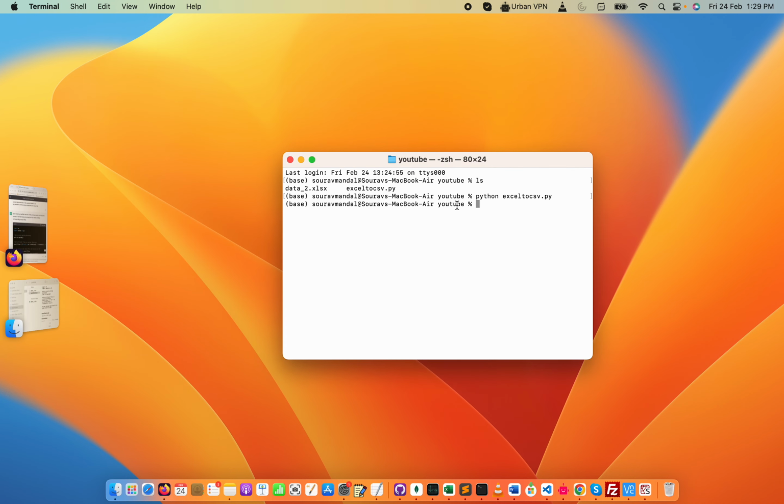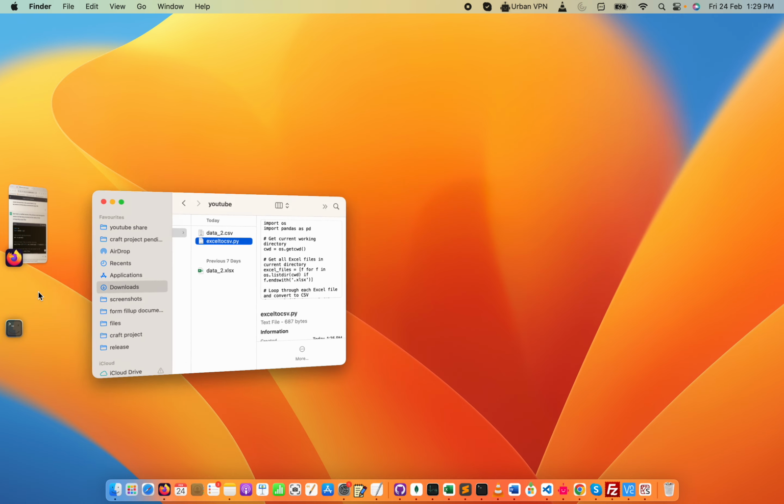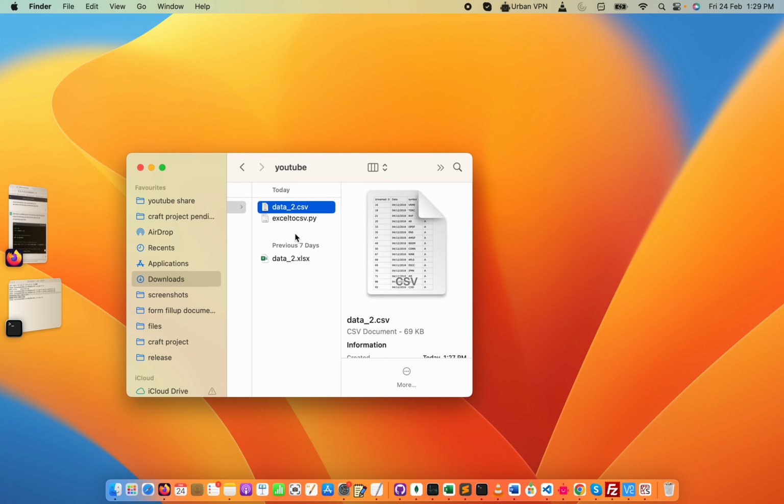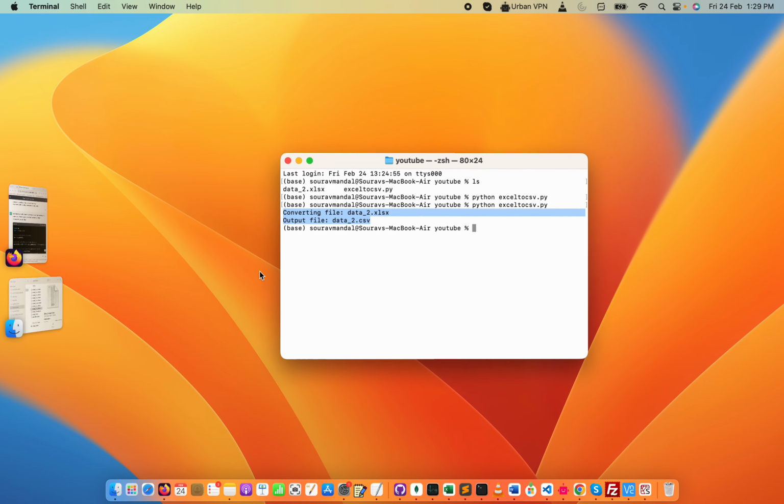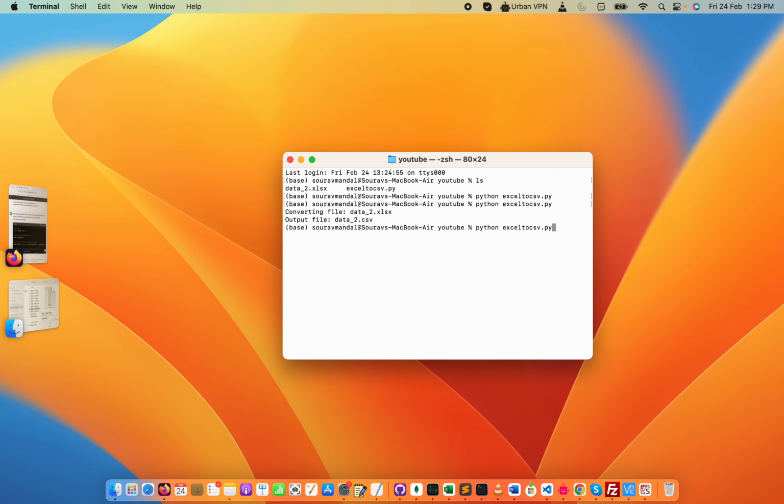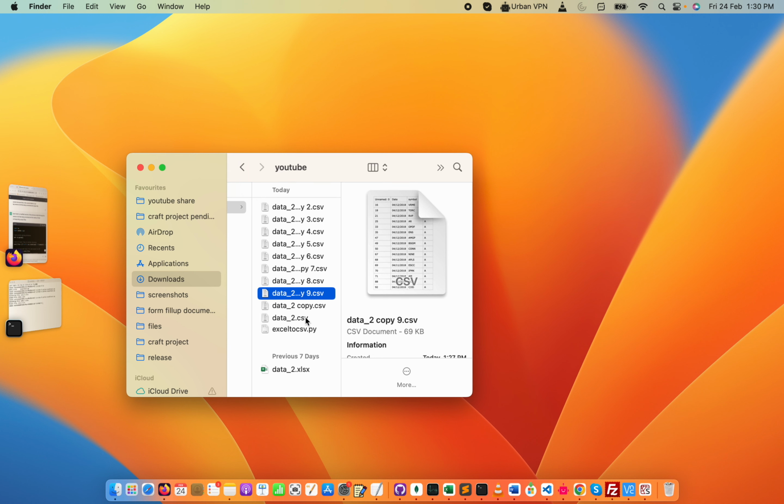Now I'm going to go to the terminal and run the same command again. See, it is now saying converting this file to this. Okay, now if it has multiple files, it is going to do multiple because it has a command to read all files. I think that is a little weird. Let's see what has happened.